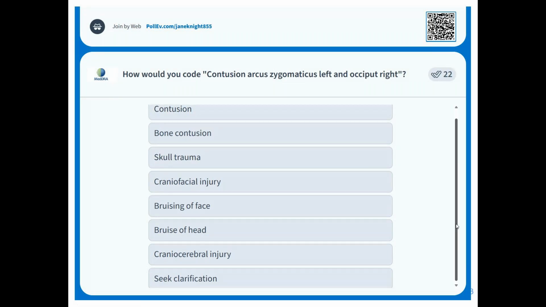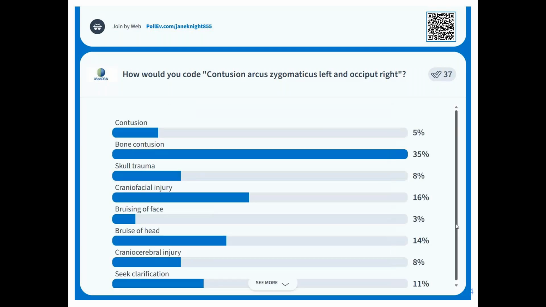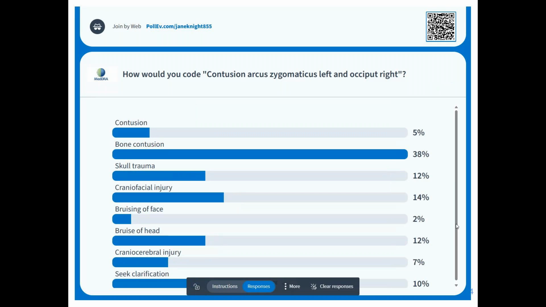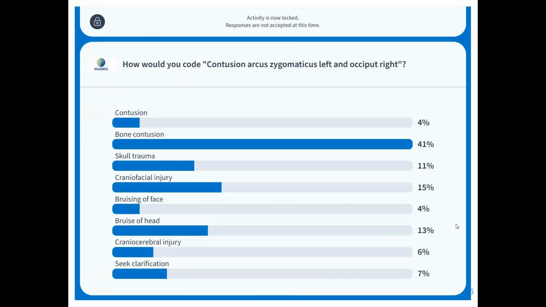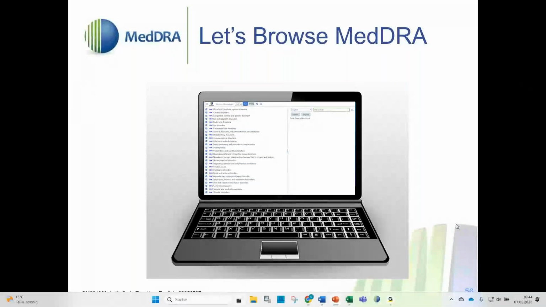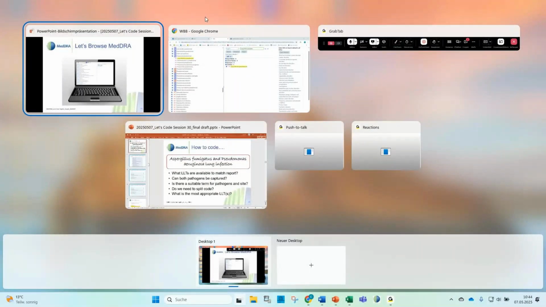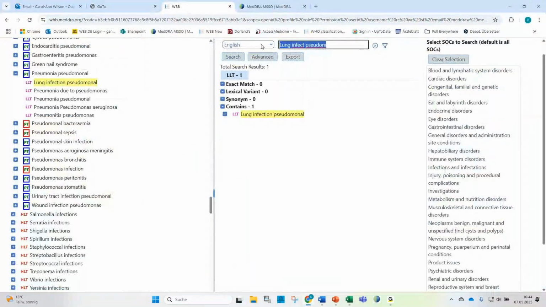Quite a complex report. And as Jane mentioned, we have received them from an attendee, so it's real life cases. Let's see what you're going for. Oh, split of opinion. Most of you are going for bone contusion. Some for contusion, craniofacial injury, bruise of head. So split of opinions here. Let me close the poll and again switch to the browser. Here we are. So contusion, of course, is available in MedDRA.